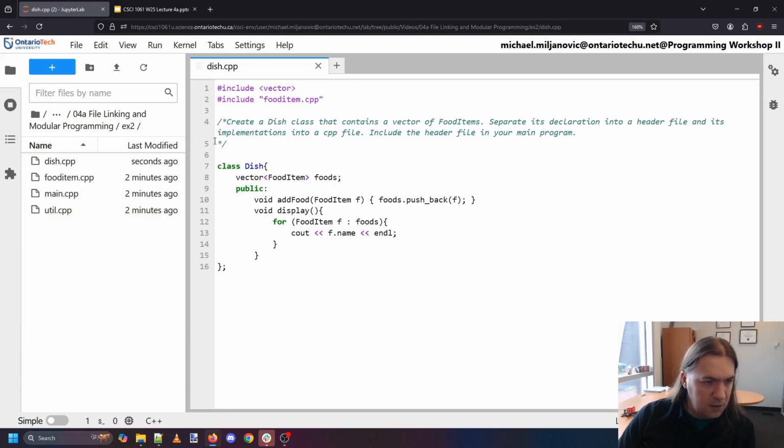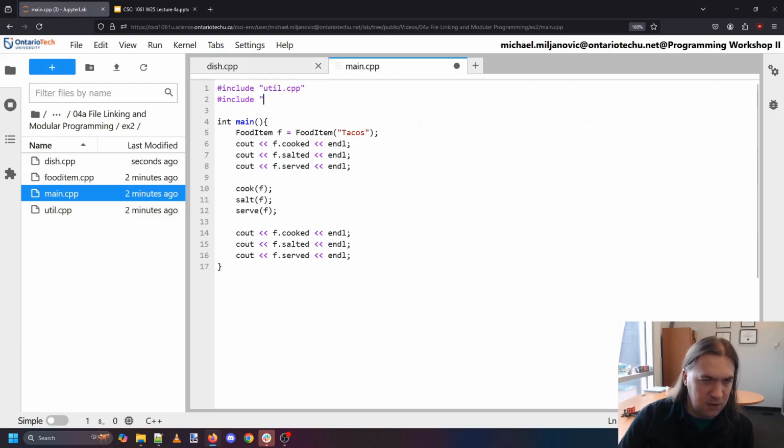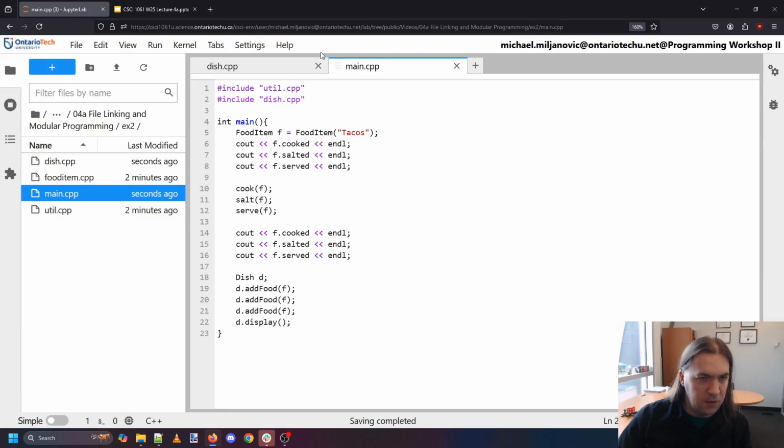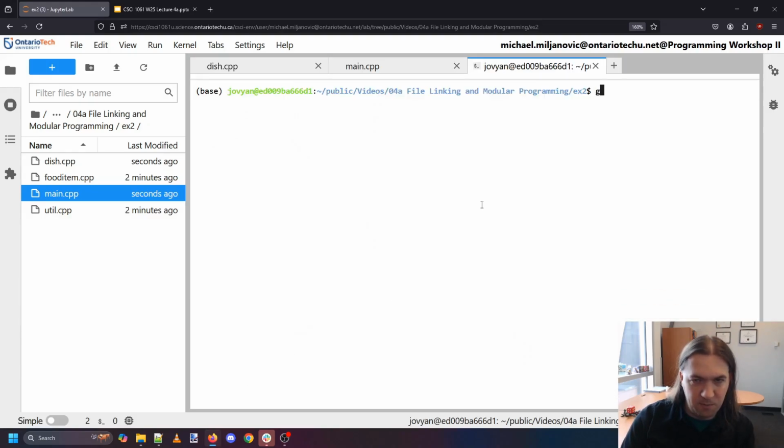Okay. Now my main function needs to include dish.cpp. And now let's see if I can put a bunch of tacos in my dish. So dish d, d.add food f. Let's do that 3 times and then display. Call it display, right? Yep. Okay, let's see what happens. Now, it's not going to work, and I'll talk about why first. We're going to compile. Let's say we compile main.